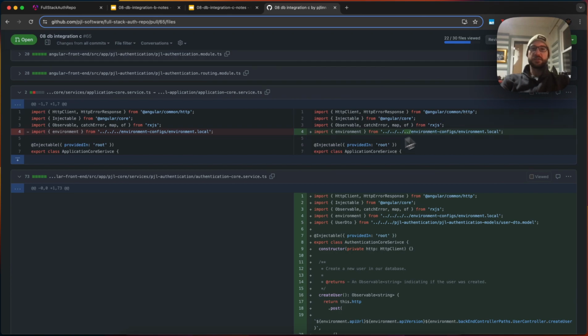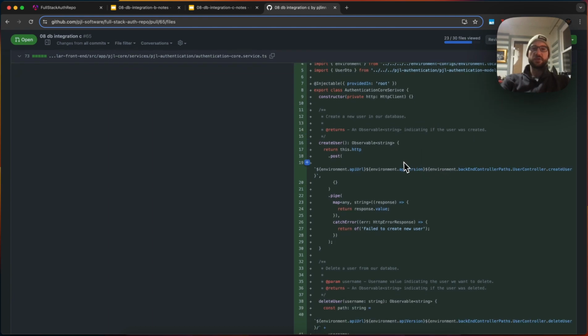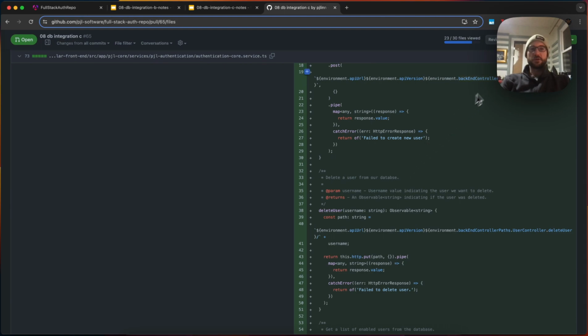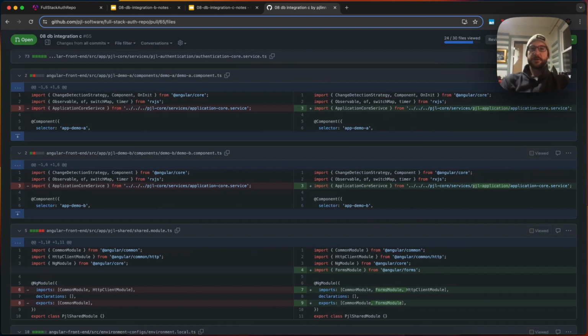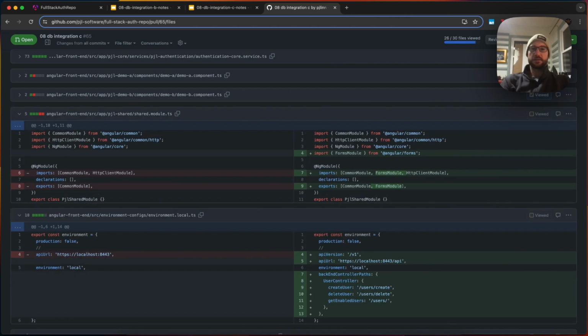Application core services, all I did was update a name, no changes there. Authentication core services, I showed you the 3 services I created, which mapped to those curl requests that we were able to run through the terminal to hit our APIs. Just updating paths, nothing there. These are updating paths. I had to add the forms module for using that ng form, some of the ng form stuff.